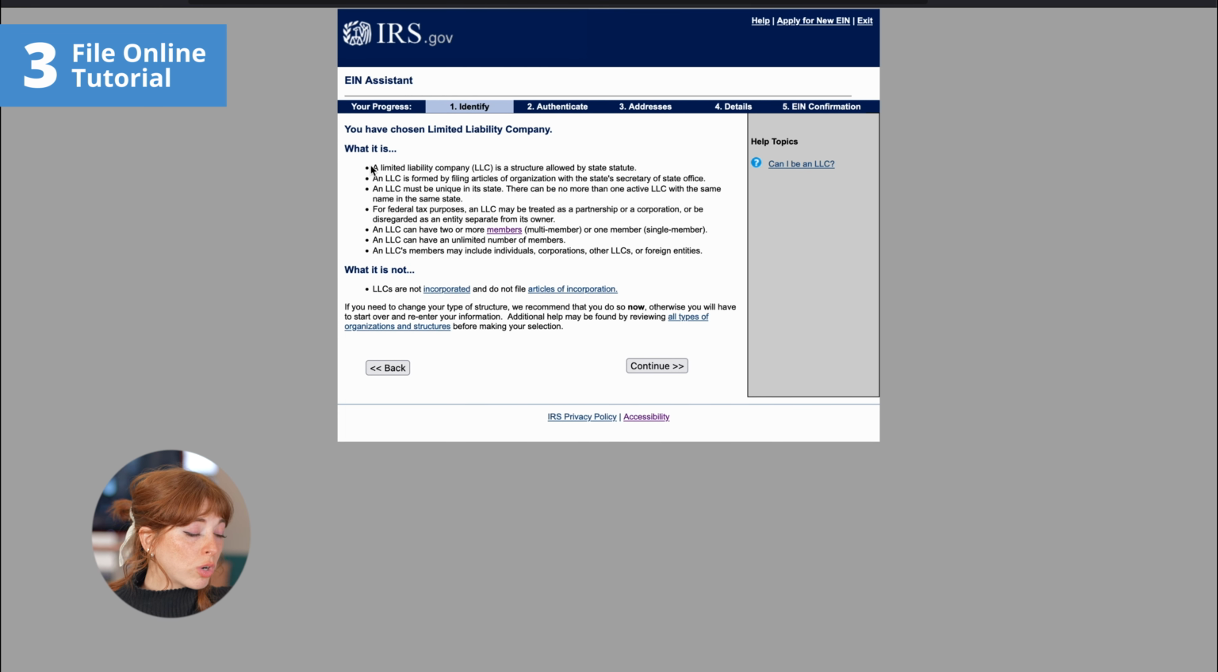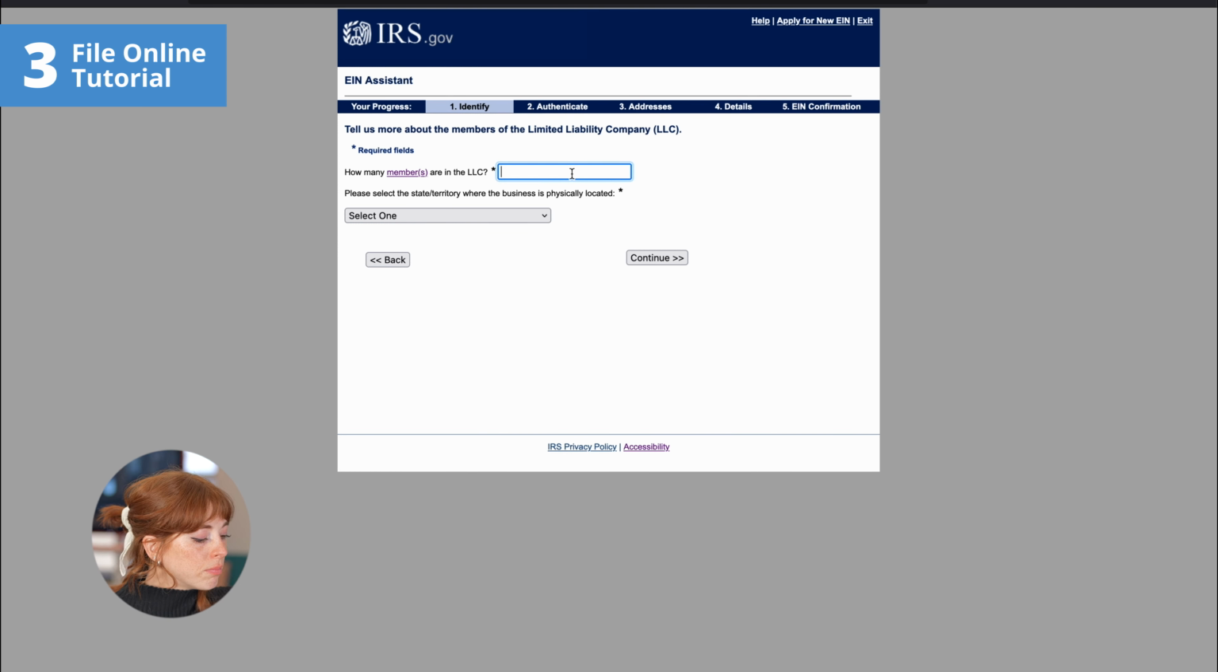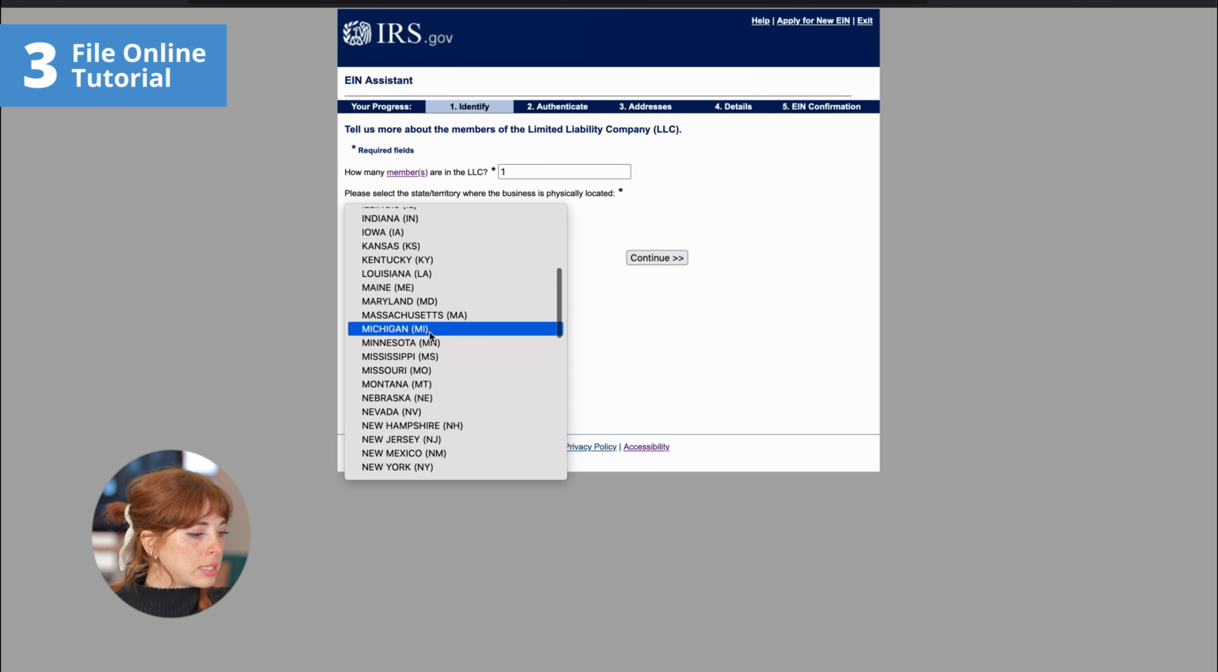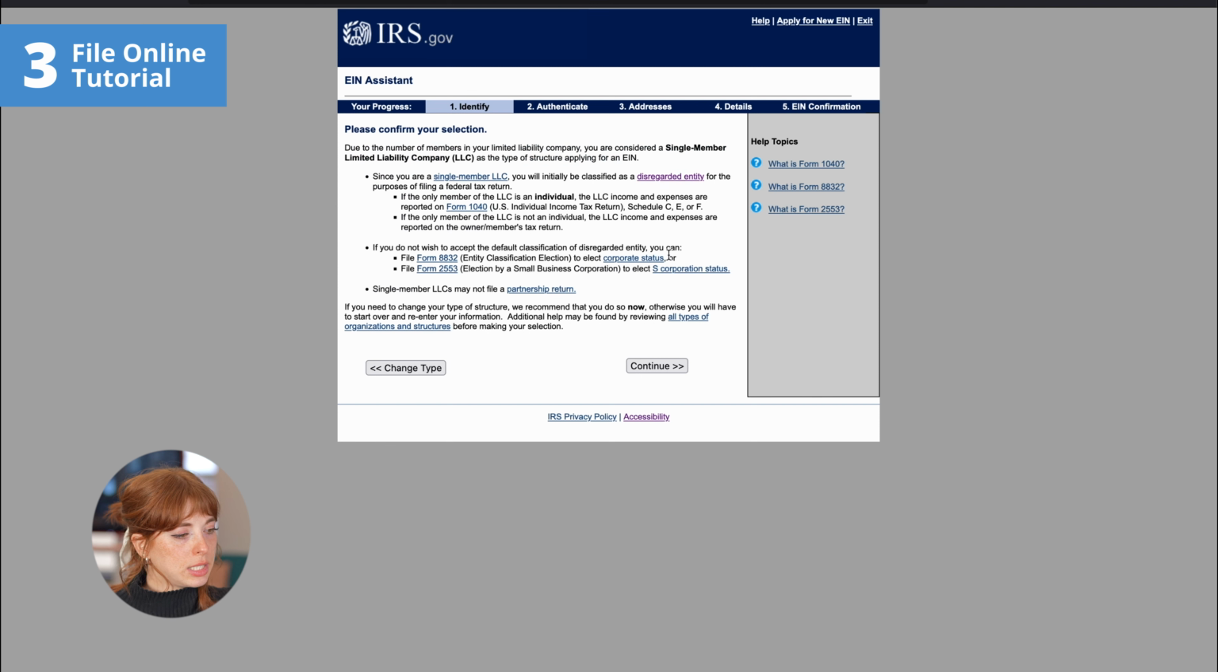It's going to triple check with you. This is what an LLC is. How many members? For this, let's just say 1. And let's say we're in Michigan. Continue. So it's saying we're going to be a single member LLC. That makes sense. And again, if we want to be identified for tax purposes for S Corp status, these are the forms that we're going to need to file.